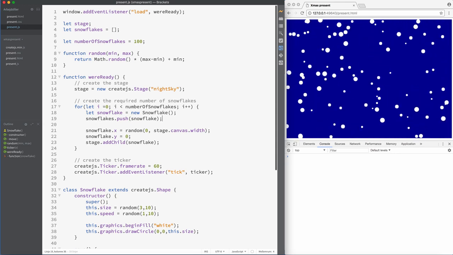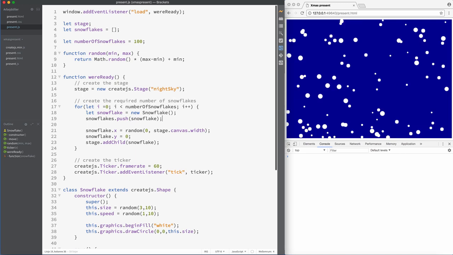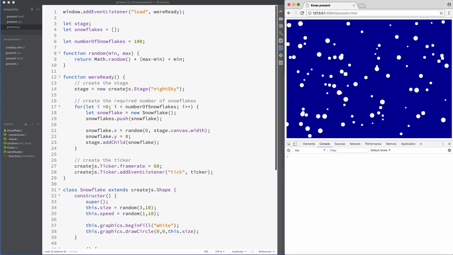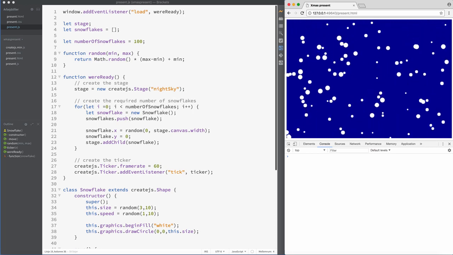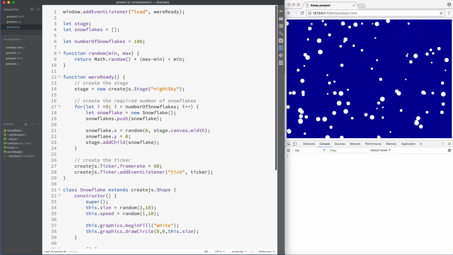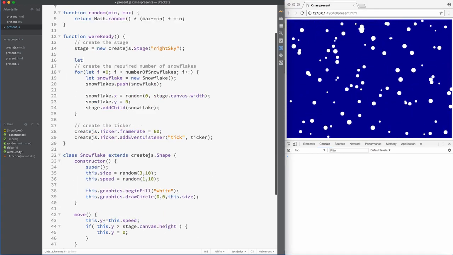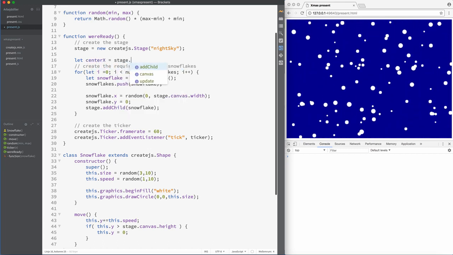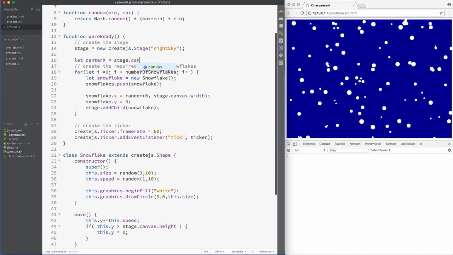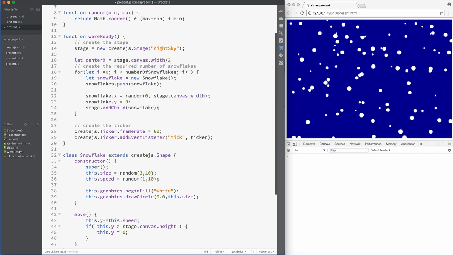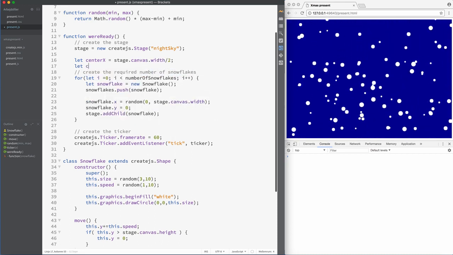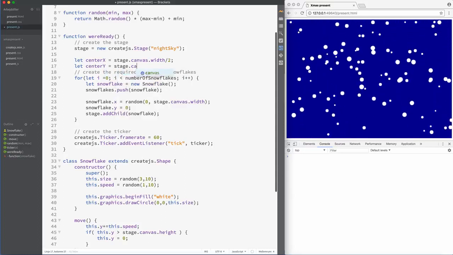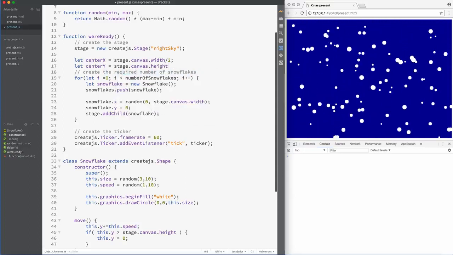So now I just need to start the snowflakes in the center, calculate a random direction, and get them moving. So let's get going. Find the center. The center x value would be half the width of the canvas. And the center y position would be half the height of this very same canvas.